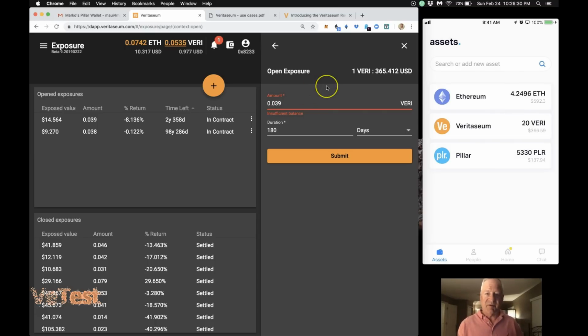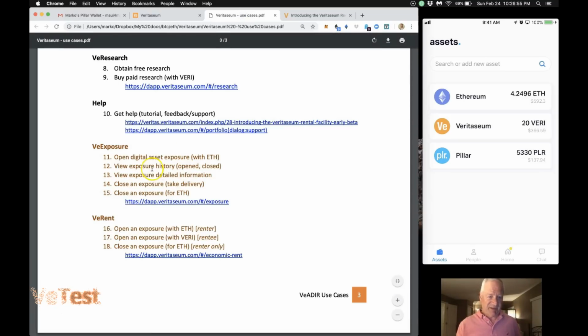0.039. Thank you for the minimum. And it's telling me insufficient balance, because this account's fully invested here. So I can't fully go through that process, but you would hit submit, and lo and behold, then it would open an exposure here, which I believe will be the next thing here.